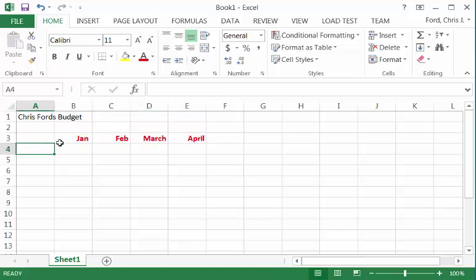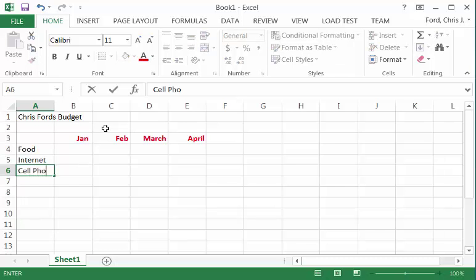Now I'm going to say, all right, what are my expenses? Well, let's see. I've got food. That's a big one. I've got internet. I've got cell phone. And let's see, I've got rent. Maybe those are some of your expenses. Now yours are going to be different, and that's okay.